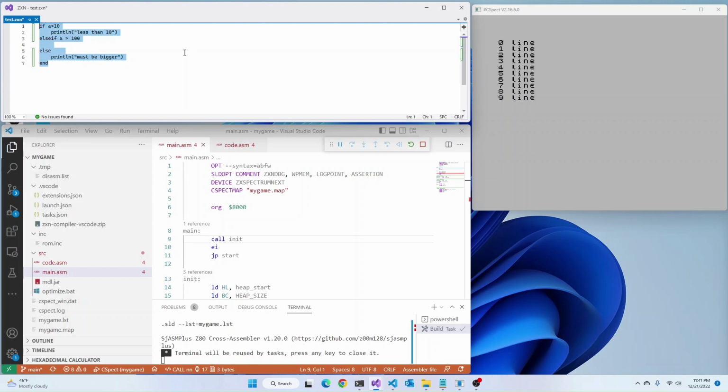In addition to that, we have while loops. We've already seen the for loop in the previous example. I can say while i is less than something, do some work.